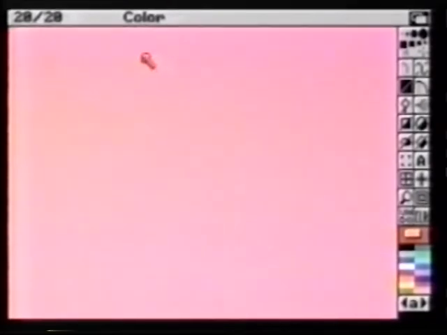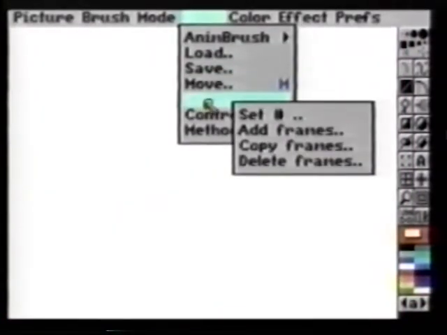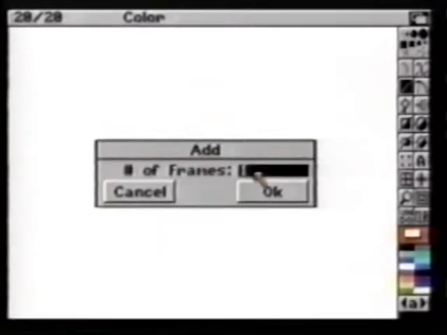Using Shift 2, we jump to the last frame in the animation and bring up the Add Frames requester. We'll add an additional 20 frames. When we play the animation back, it looks like a pink square expanding. We'll now jump back to our picture of the curled page and pick it up as a brush.